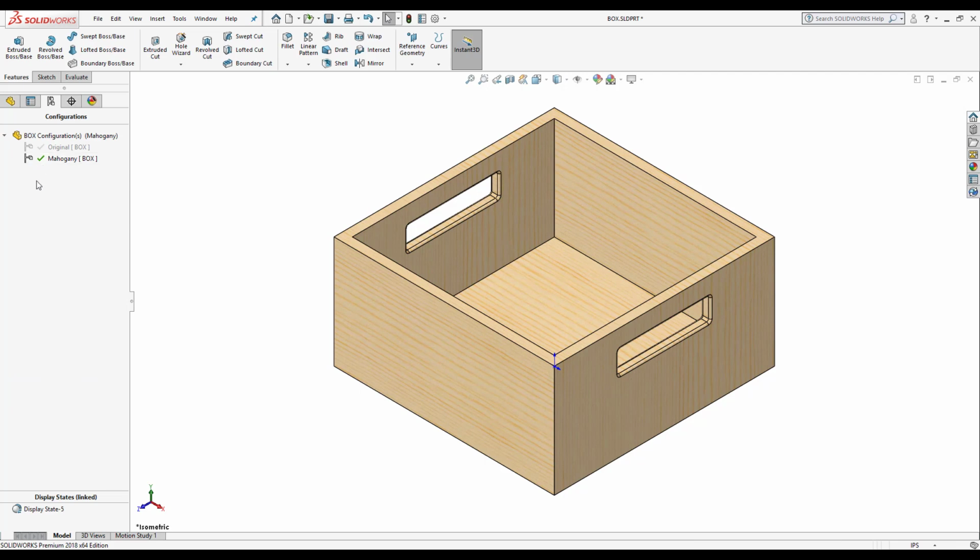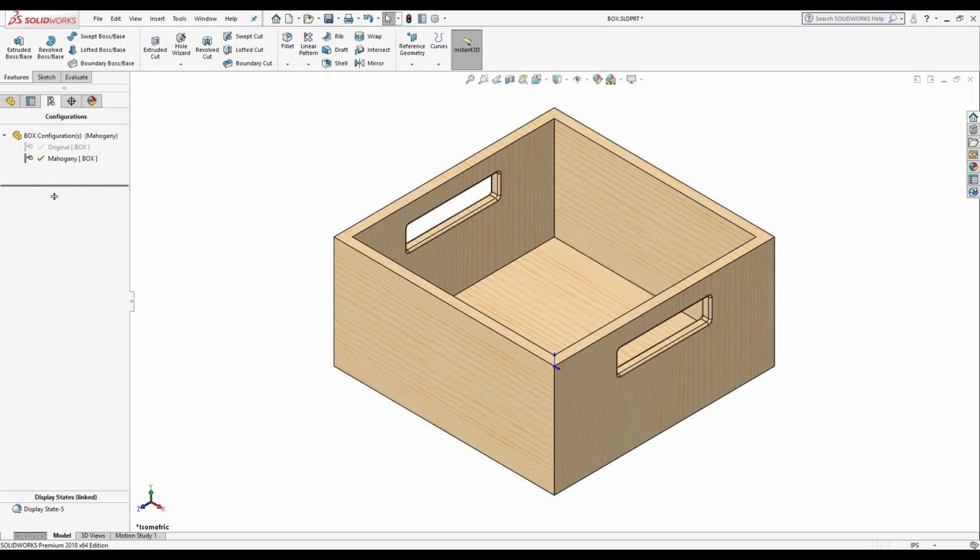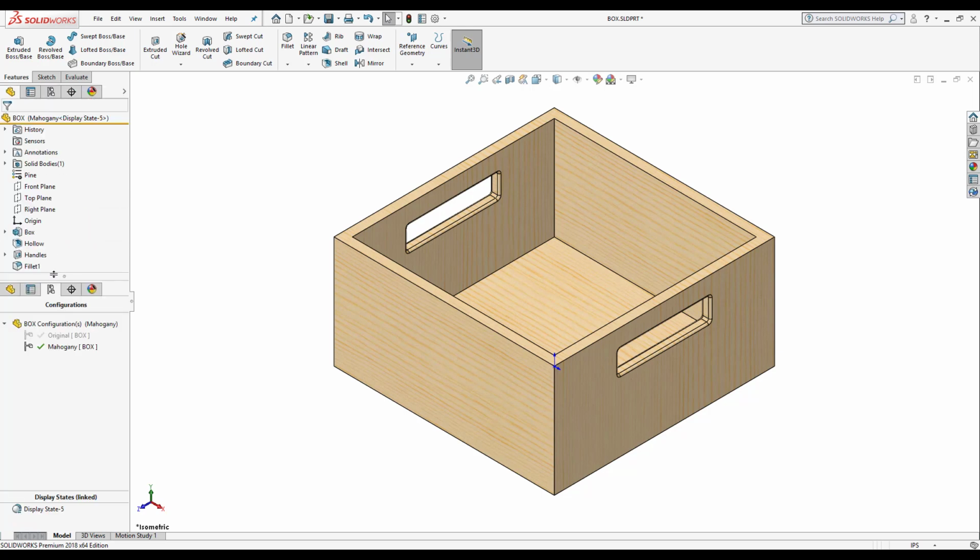Now, the original part here is the one that's currently gray, right? I'm not active in it. I'm active in the mahogany. The way that I know that is that I have a green check mark there. So I'm going to be working from this part, and I don't want to go from the feature manager design tree and go back and forth to the configuration manager tab. So to avoid that, I'm going to grab the split bar, and I'm going to split it so that I can see the configuration tab and my feature manager design tree.